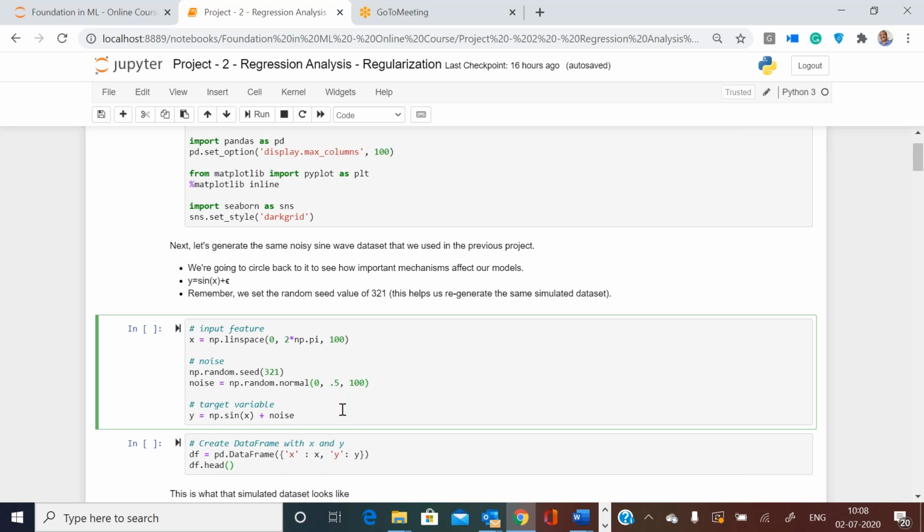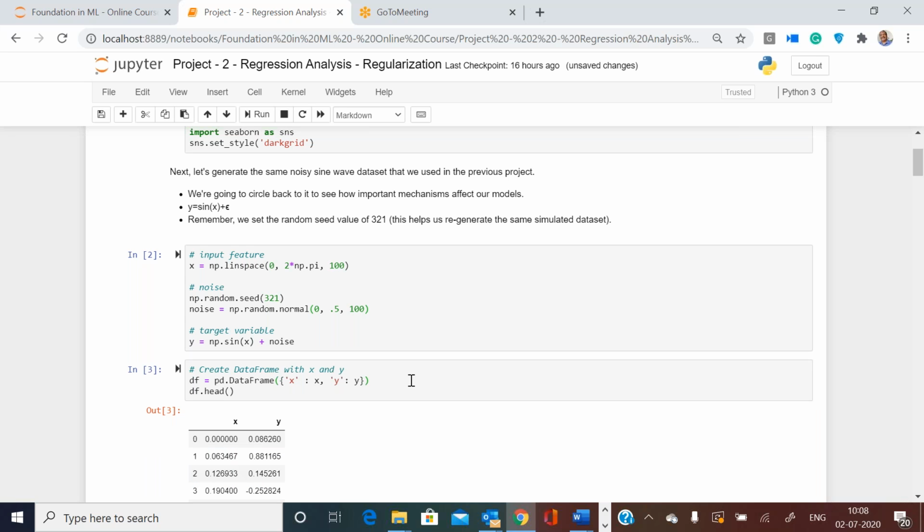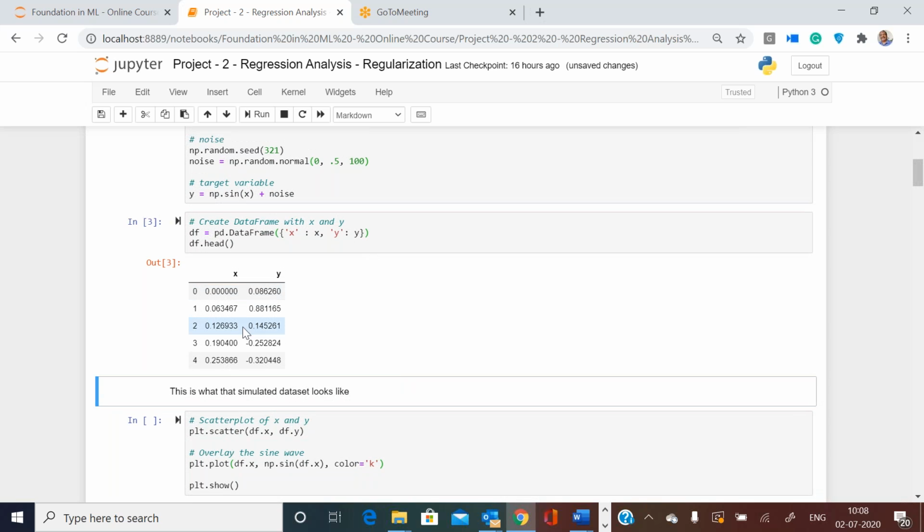Actual y is nothing but sin x plus noise. This is what we created, and because they are in NumPy arrays, and I want to really use it like a data set, I put these two arrays as two columns and created a pandas data frame. When I see my head, the first 5 rows, my x looks like this, y looks like this. This is what we did already.